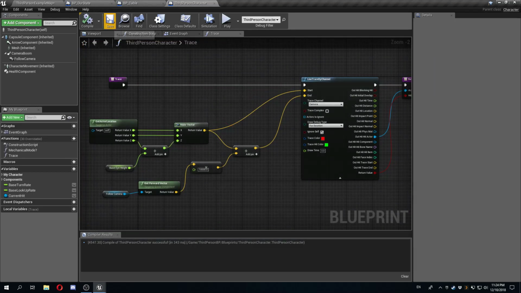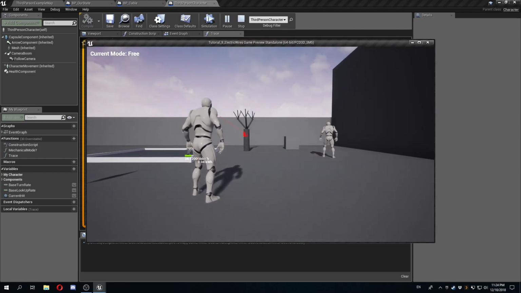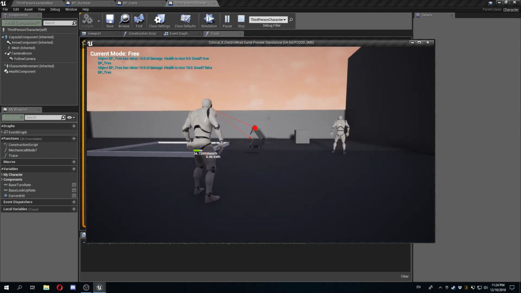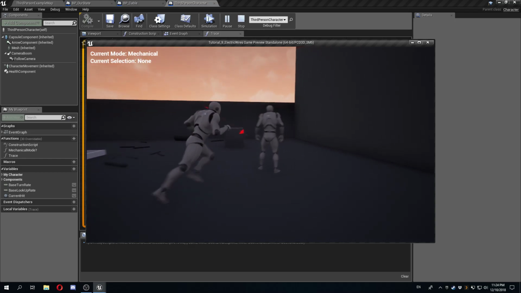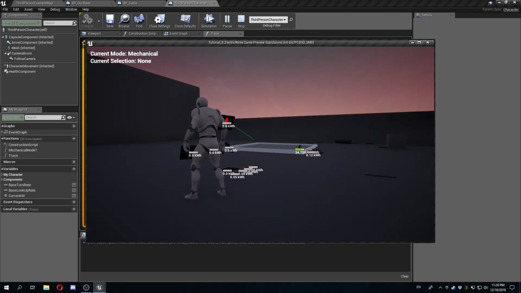I'm going to make part 2 maybe tomorrow, because this is going on for a long time now. We now have the ability to switch between modes. And if I am in free mode and I shoot, I'm still shooting stuff. If I change to mechanical, you can see I'm no longer shooting anything. There are no hits, no nothing. So we are in the correct game mode.